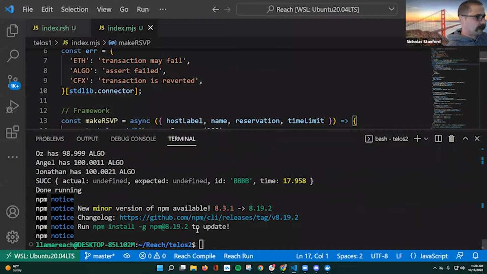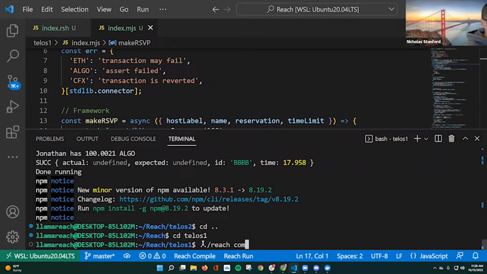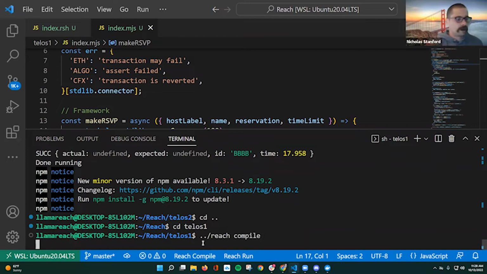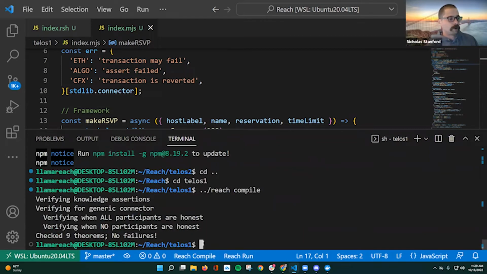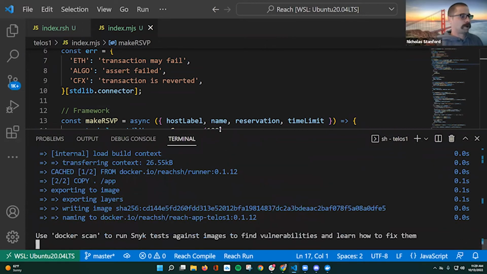So I have here a new test account. I'm inside of this file. Let me make sure I'm in the right repository here. We'll go into Talos 1. We'll reach compile. We'll just check our RSH file, right? And then we're going to run our program, and we're going to see some warning messages. Let's make sure we've got our export, our connector mode. And let's run. And let's see what type of error warning messages we get.